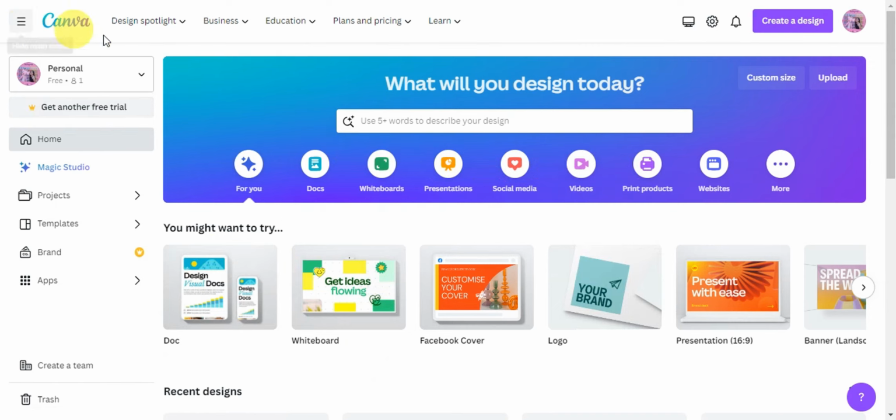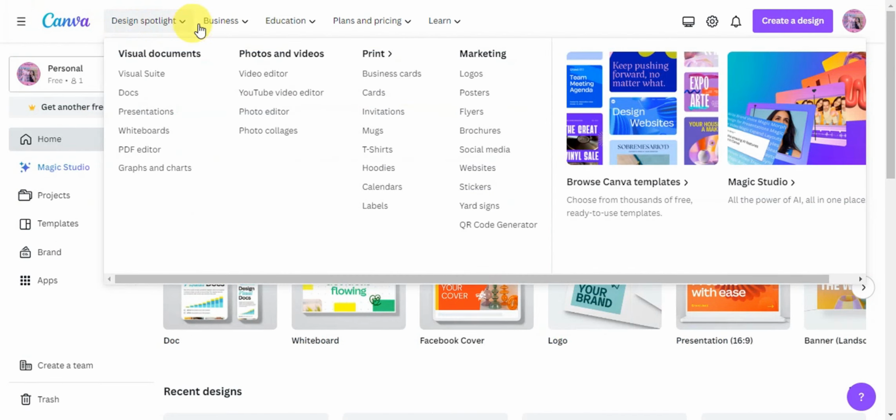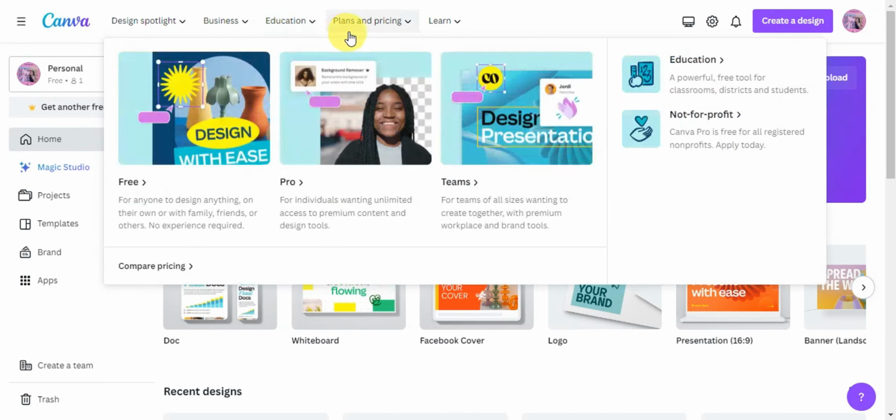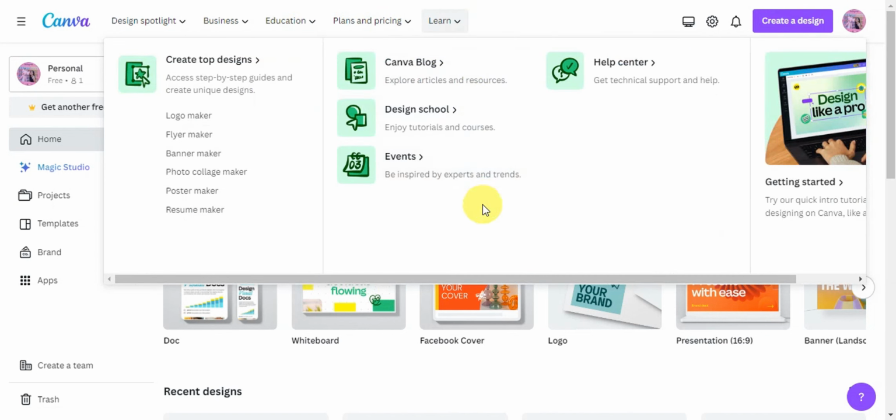So as you can see, we have its logo, and if you click onto this main menu, it will hide it. And we could see the design spotlight, the business, education, plans and pricing, and learn. So this is where you could go ahead and try to learn regarding Canva, create some top designs. So it is going to give you some step-by-step guides and create unique designs.